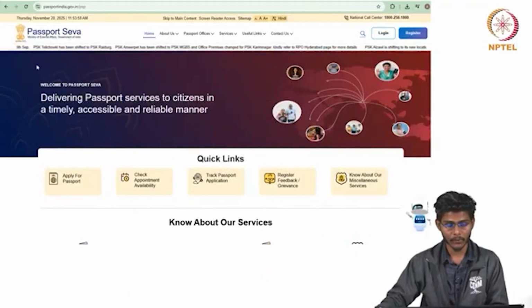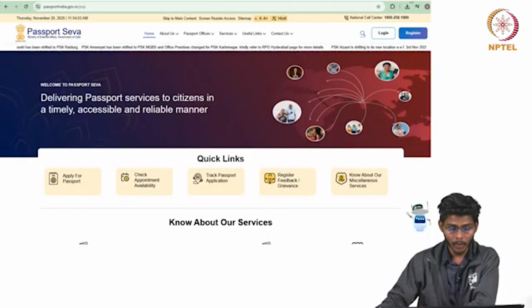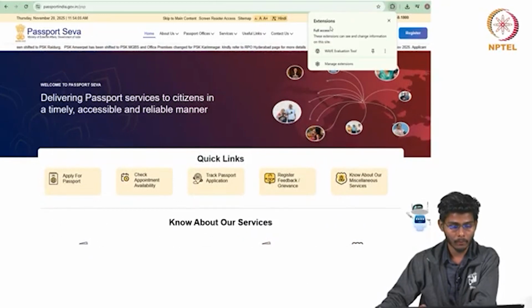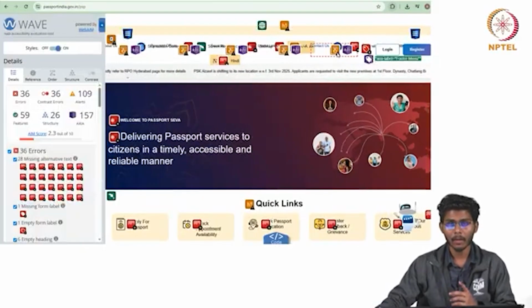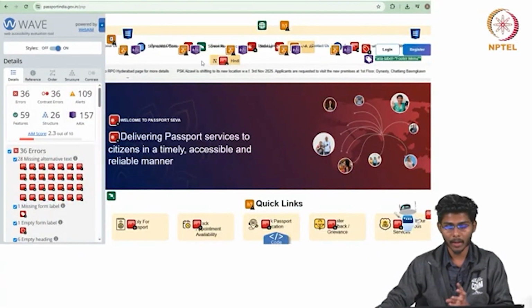This is the interface of the Passport Seva website. Here in the extensions tab you can see the WAVE evaluation tool. When we click the WAVE evaluation tool, it automatically generates the whole report of the interface.